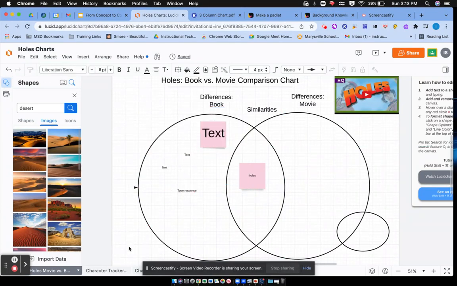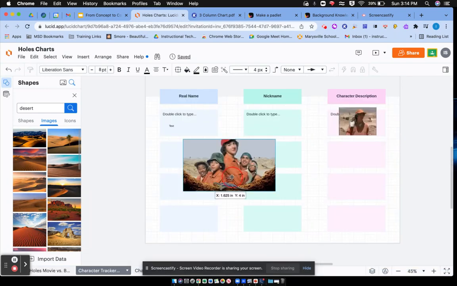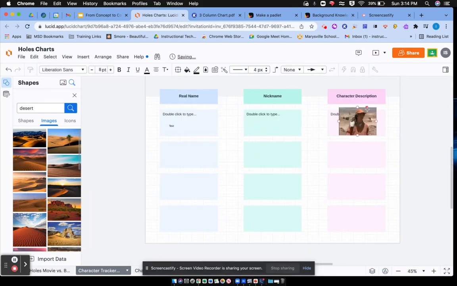If you look at the bottom, we have actually multiple assignments all in this one Lucidchart. We're on page 1. So they call them pages. You could also refer to them as tabs. But we have character tracker. Go ahead and delete some pictures that were put in here. This is what I would have students also work on while we're reading the book, keeping track of the different characters throughout the book.